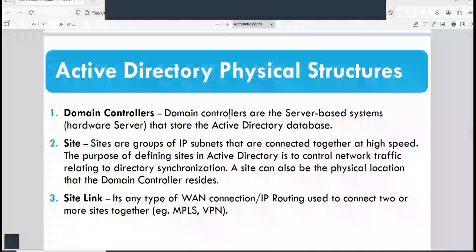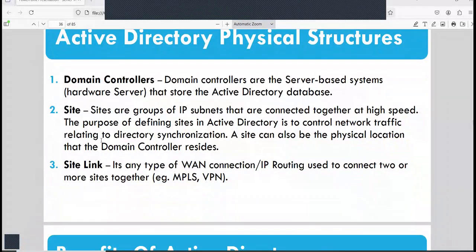So the domain controller is the server-based system that stores the Active Directory database, where your information, username, password, phone number, email, and address are stored. That is what we call a domain controller.